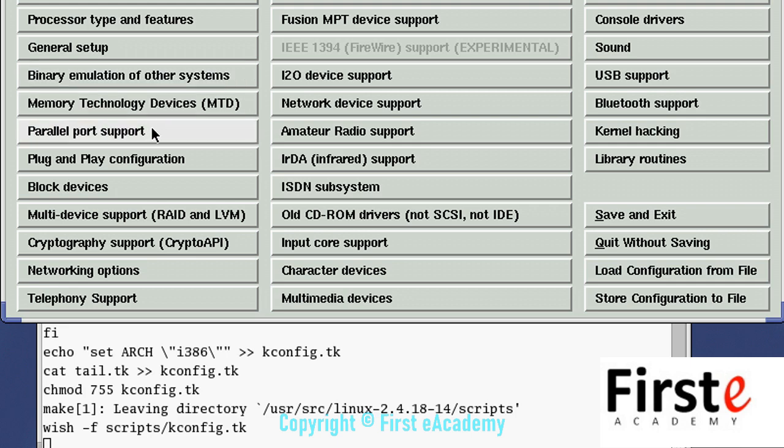Going down, parallel port support, pretty obvious what that is. You're configuring modules for the parallel ports on your system. Parallel ports, typically you plug printers into. You can plug in disk drives, things like that. Okay. Then multi-device support like RAID and LVM. If you're going to set up a RAID array of disks or logical volume managers, then there are kernel modules in there to support that. Networking options, you know, all the various network cards and network drivers and so on, you can configure that in there.